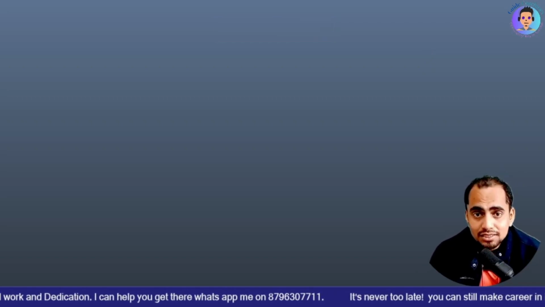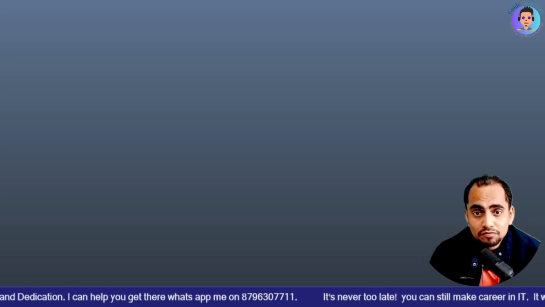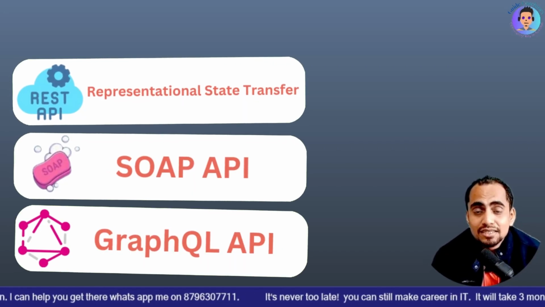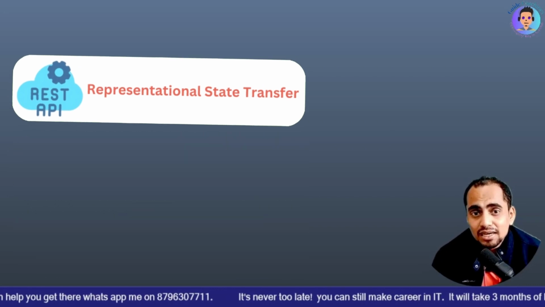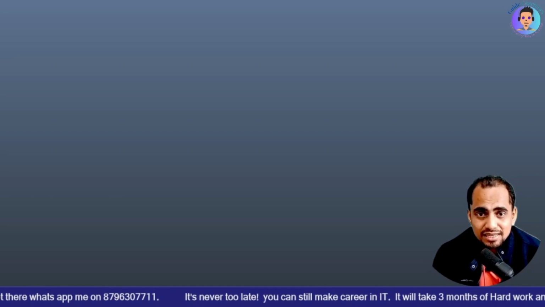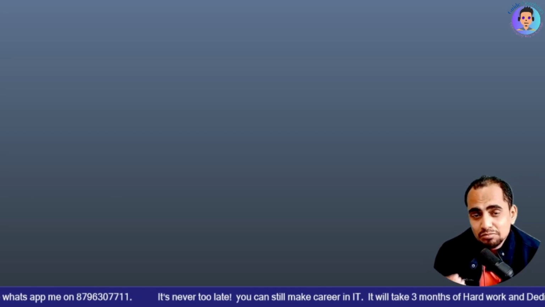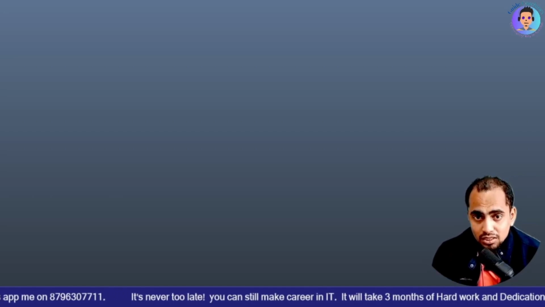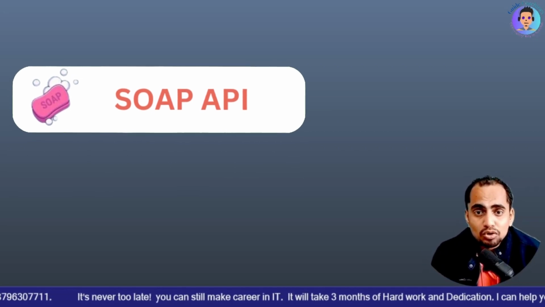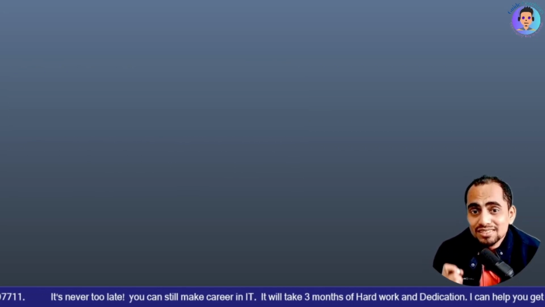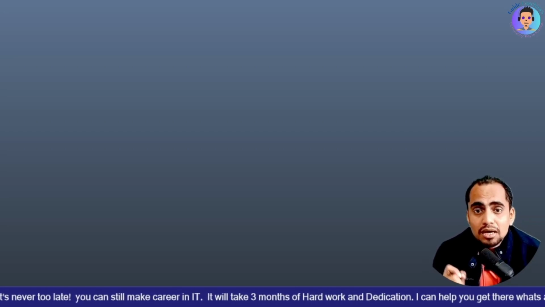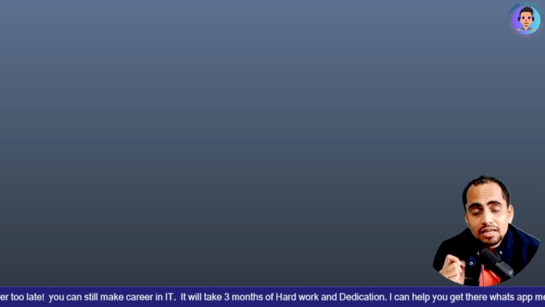Let's kick things off with different types of APIs. You might have heard of REST, SOAP and GraphQL. What do they really mean? REST, Representational State Transfer, is like the rockstar of APIs. It's lightweight, easy to use and works seamlessly with HTTP requests. Now, SOAP. SOAP is Simple Object Access Protocol. It's a bit more formal. It uses XML and is known for its robust security features, perfect for enterprise level applications.